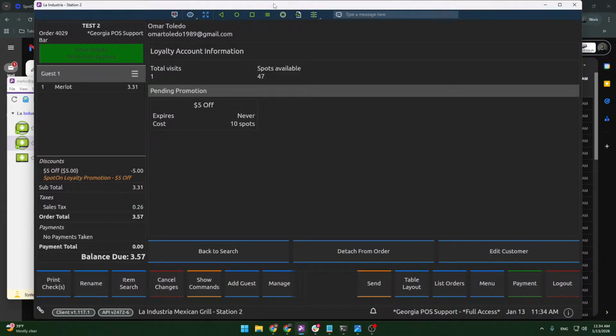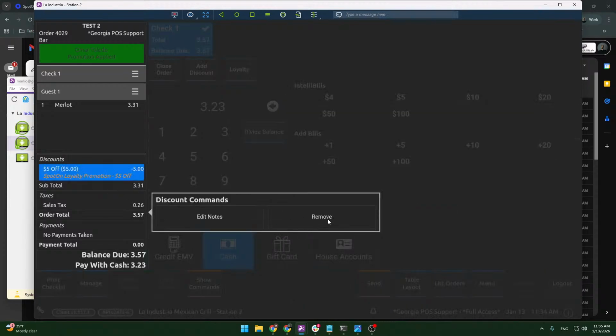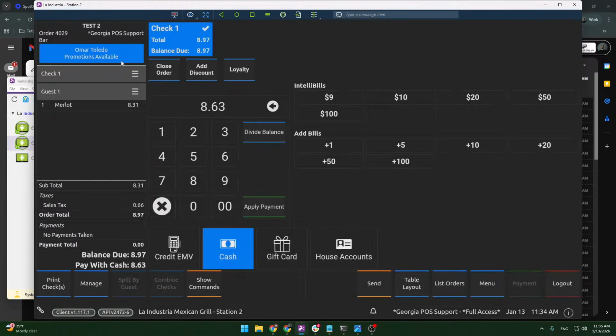Yeah, and on the left side it says $5 off, and you can see that the price of that wine changed over from $8.31 to $3.31. And again, we can go ahead and do a payment, and that's pretty much how it works. So nothing really too complicated. I hope it makes sense.